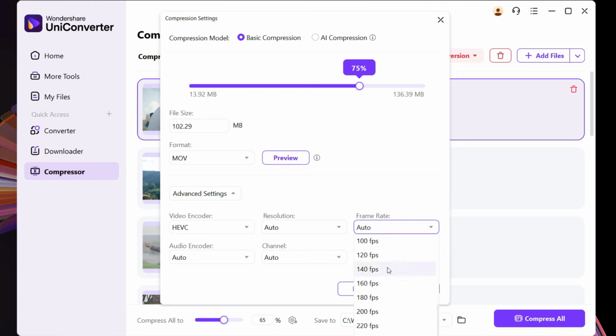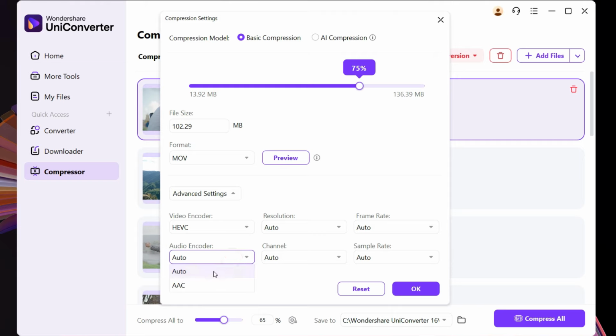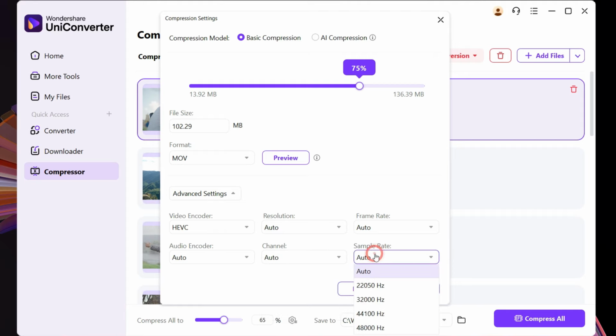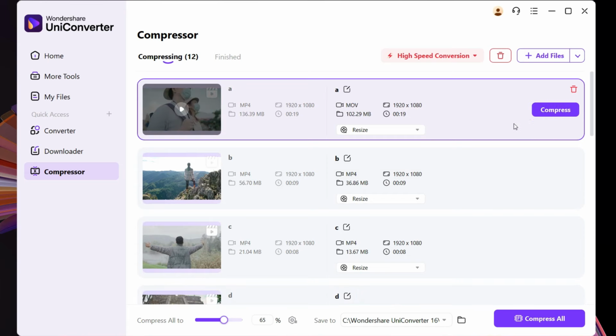It can also play a role in file compression. High frequency and slow motion videos are generally very high in size. Similarly, audio encoder can be set from here. You can reduce the number of channels and lower the sample bitrate to further shrink the video file. Once all set, click OK and start the file compression. It is done.